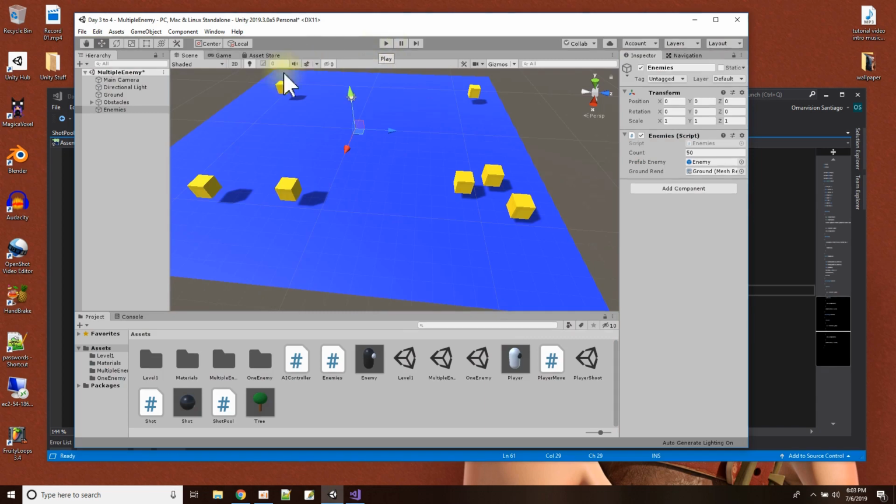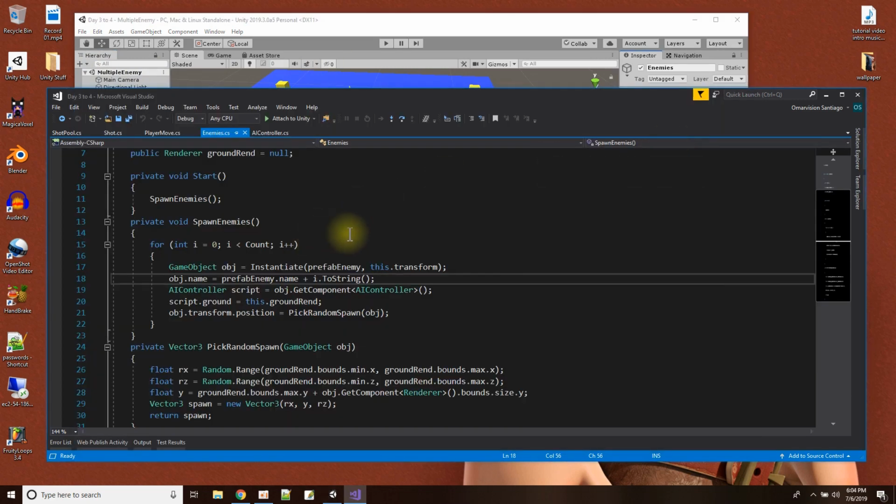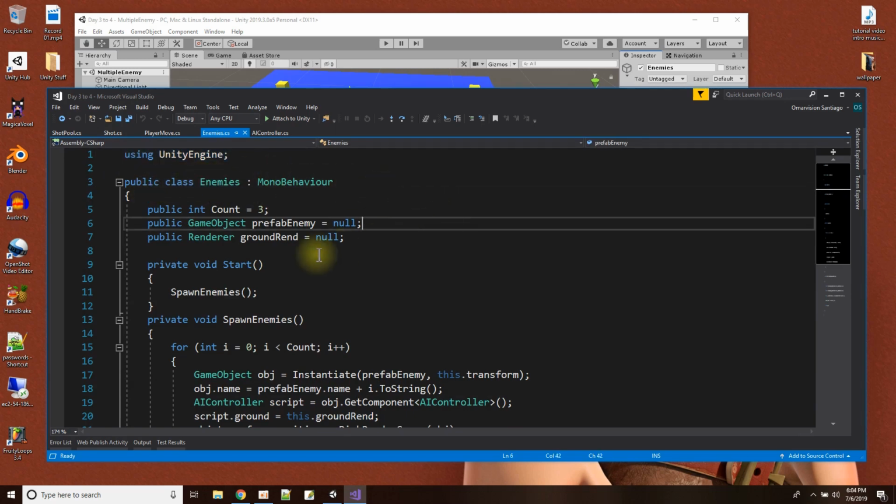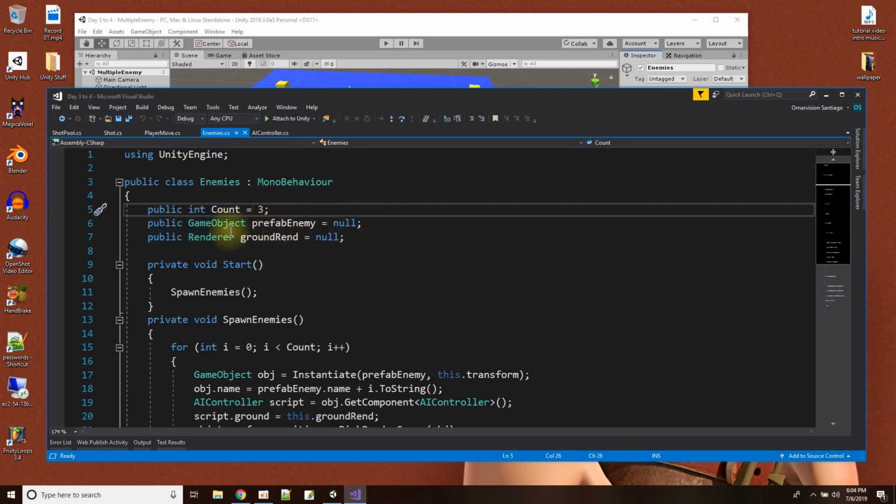So now, the only thing different here from our last scene is that I have a script called enemies right here. Let's see what the enemies script has in it that actually put all those enemies in the scene. Double click, and here's my enemies script. At the top, it's just using UnityEngine. And here's my public class enemies derived off of MonoBehaviour. Here are my 3 public variables. Count by default equals 3. Then I have the game object for the enemy prefab, and I have the ground renderer right here.